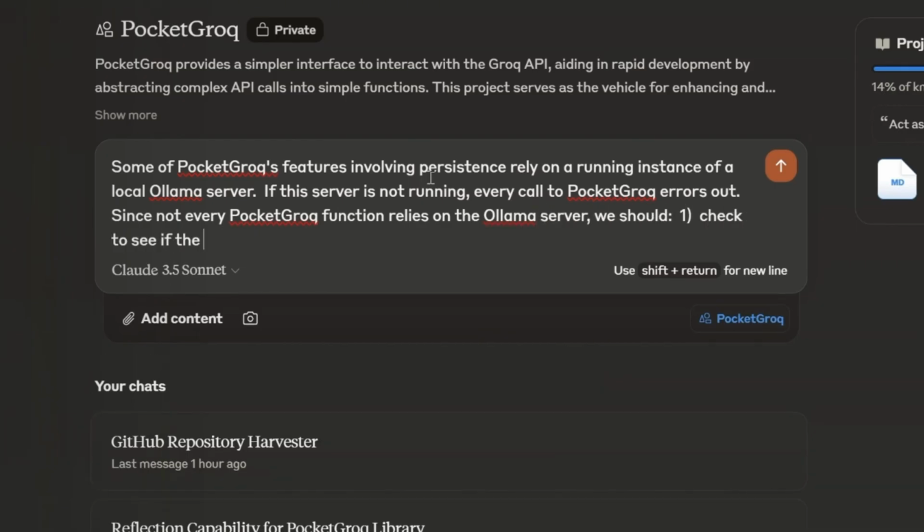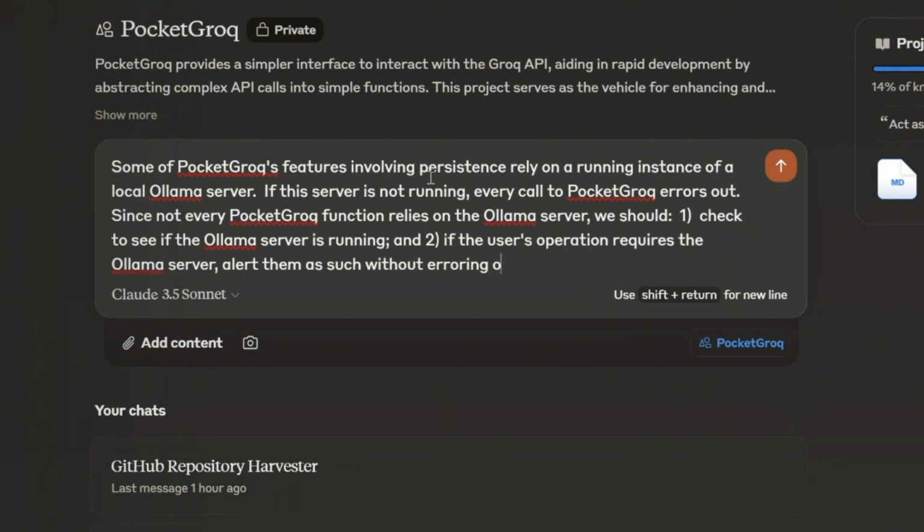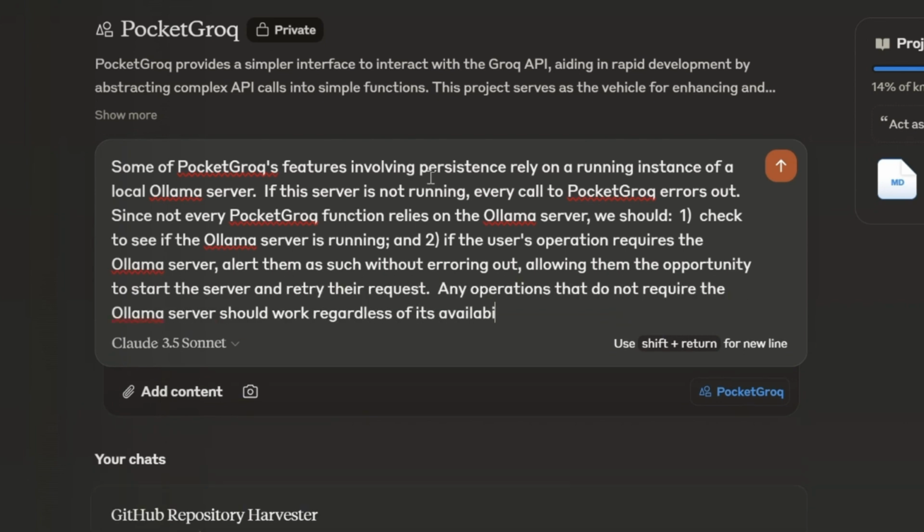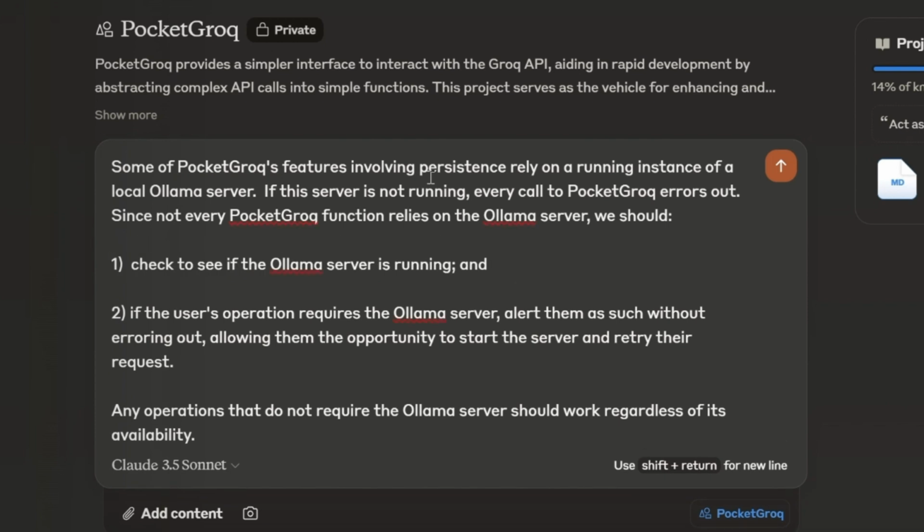I'll sum this up for you. Pause and read the entire prompt yourself, if you have that kind of time to kill. A few days ago, we gave PocketGroq the ability to remember stuff. It works great, but you have to be running an Ollama server for it to work. And if you don't have the server running, it yells at you like a housewife living in a double-wide. Instead of throwing errors, we'd like PocketGroq to gently advise the user to start their server.